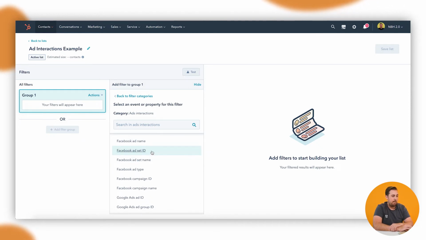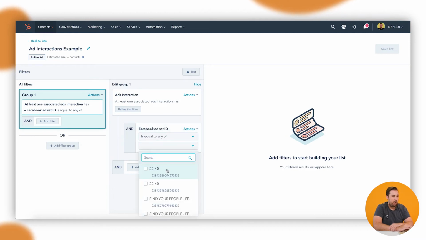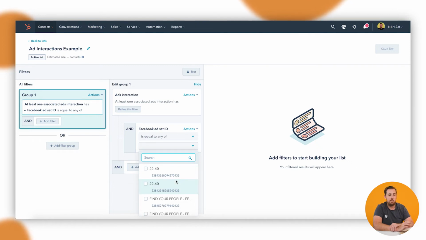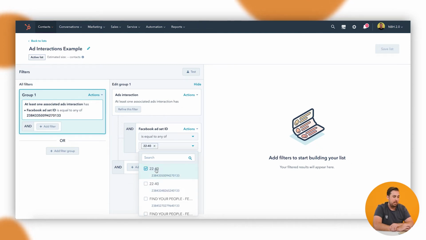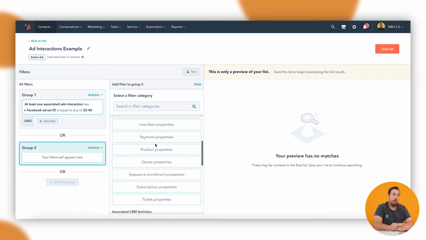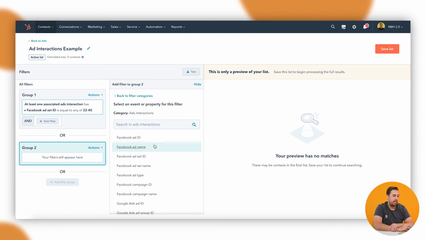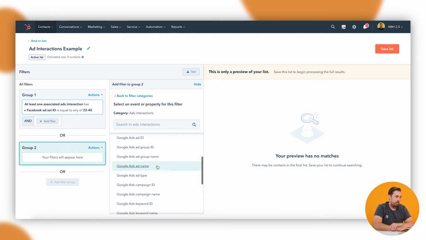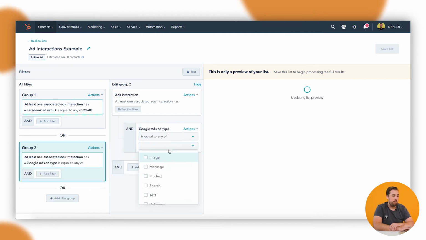So I'm going to say Facebook ad set ID, and then here we can pull a full list of all of the different ad sets that we've got in our ad account in Facebook that has been pulled into HubSpot. So let's say, for example, this one here. And then maybe I want to go through and get more specific and add in, broader. An or rule makes things broader. So maybe I want to say if they came through that Facebook ad set or this Google type, same deal. And you can basically just build out your list using those tools as best you see fit.